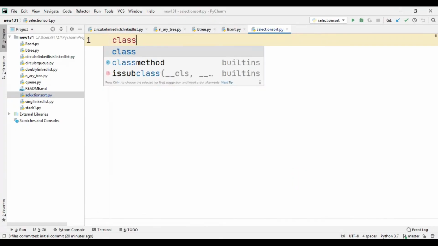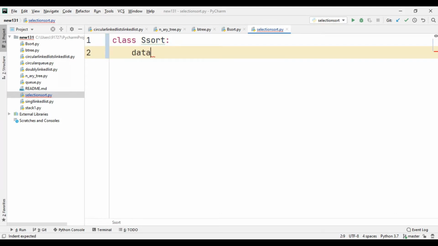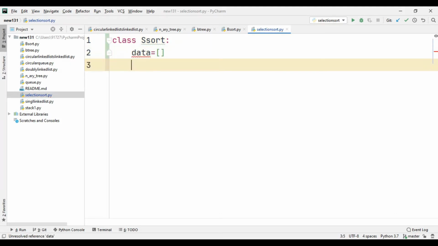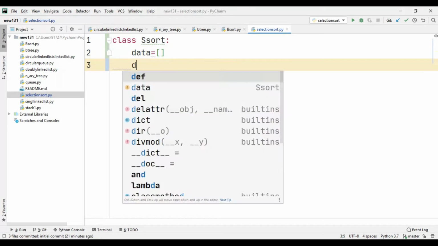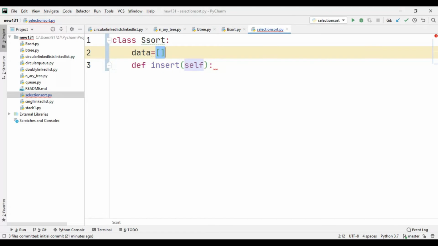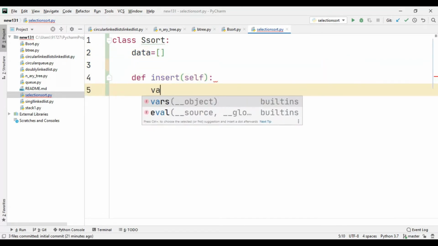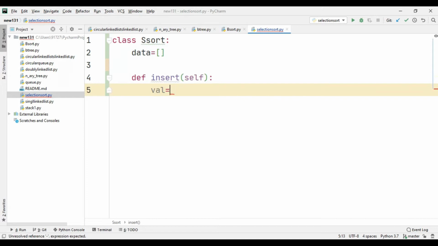For the program of selection sort, we will define a class. Let's call it sort. We will define a data variable which will be an empty list. Now we will define an insert function to insert data into our data variable. We will take a val input from the user. It will be of integer type.